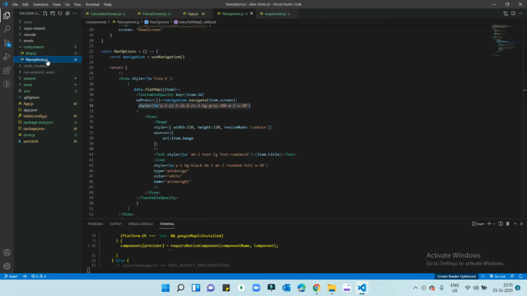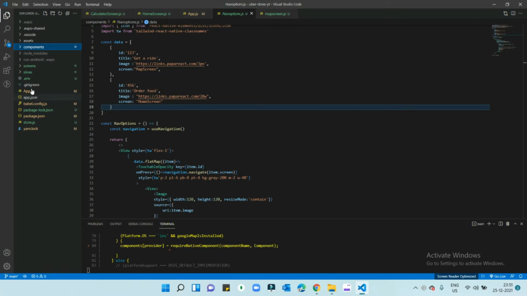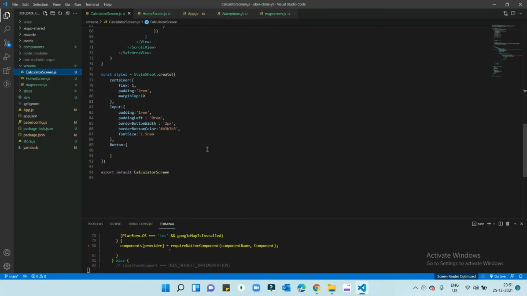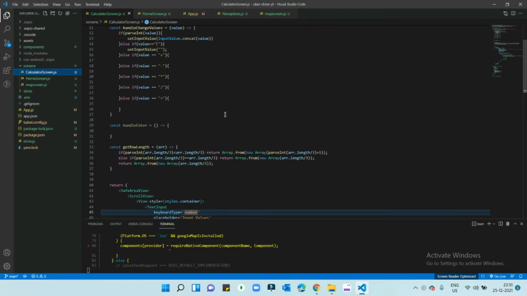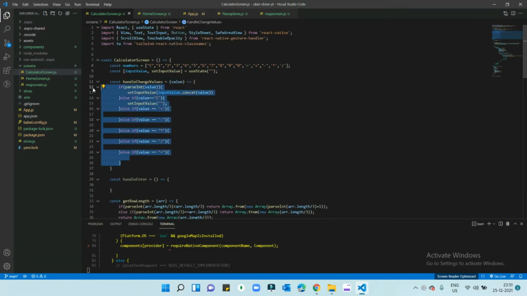So whatever you are seeing on the home screen, those routes are switching from here, and I have put them into an object. Okay, so let's go into the calculator component, and we'll start doing the handling. So this is the code I have written so far, and I just need to handle it in this calculator function.